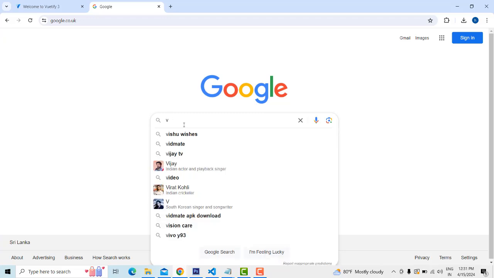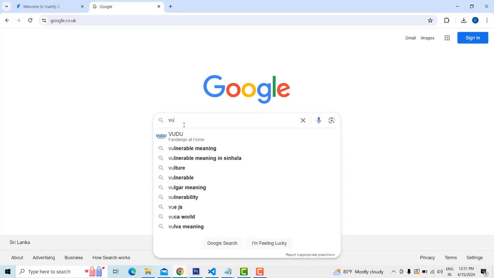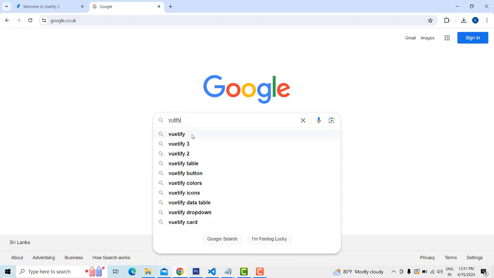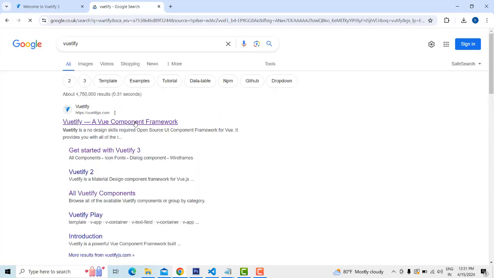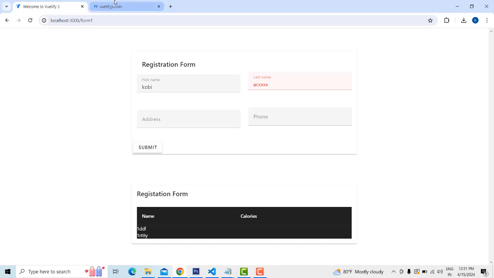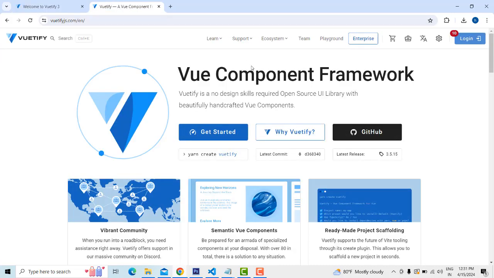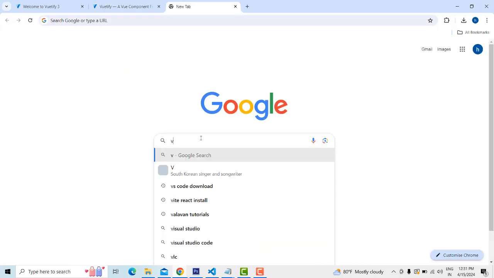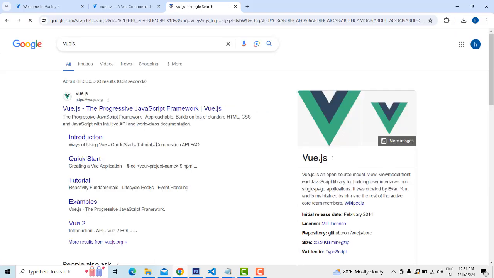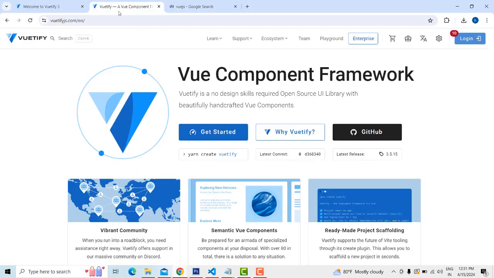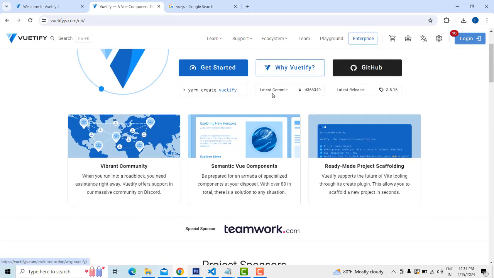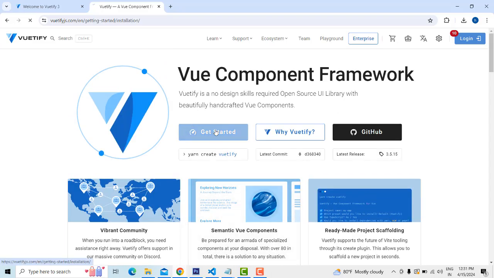So follow the instructions. You have to type Vuetify. This is a Vue component framework. Where will you be able to install Vue.js? Vue.js can be installed via the Vue.js official website, but compared to that, we are using Vuetify, which is very fast. Professionally, we have to install it the way it looks like this. So we'll get started.